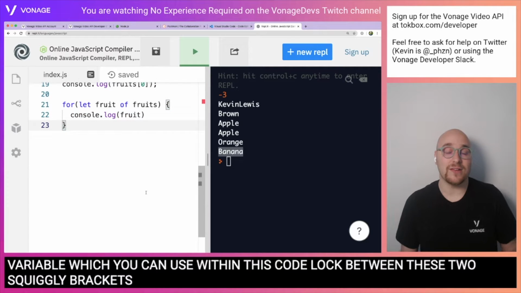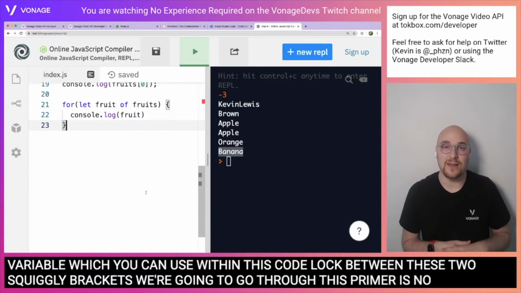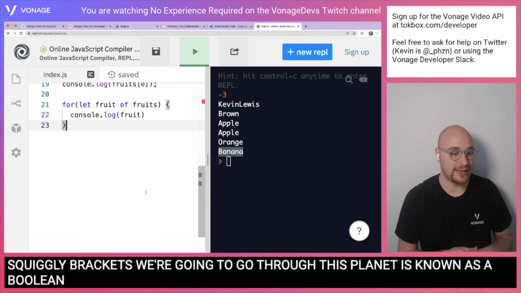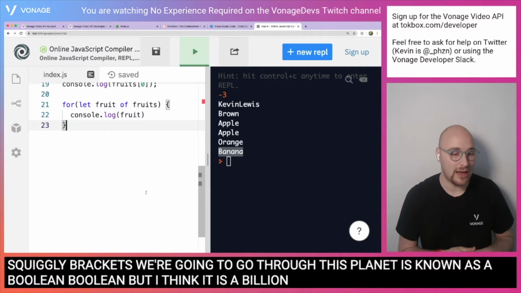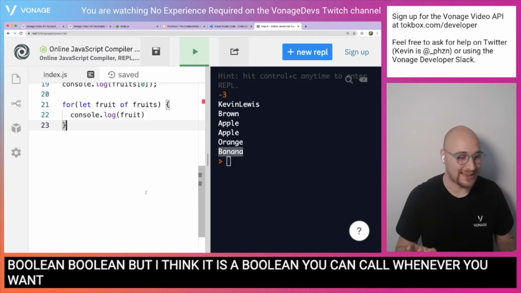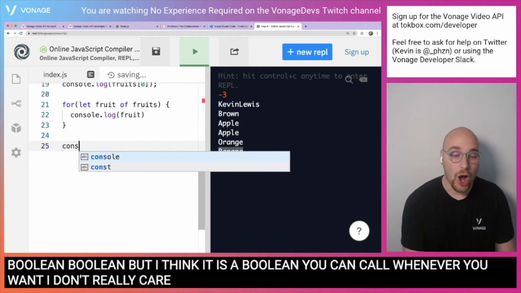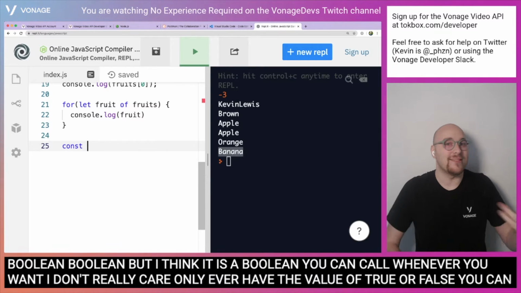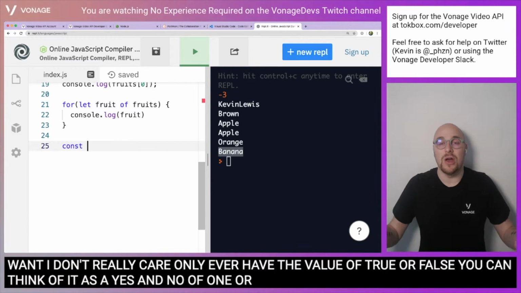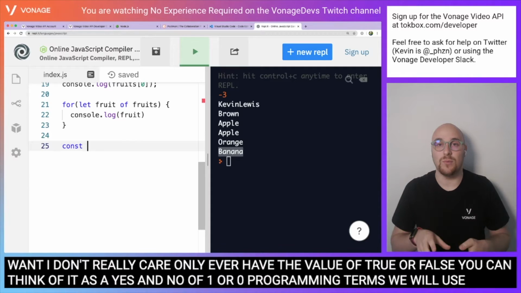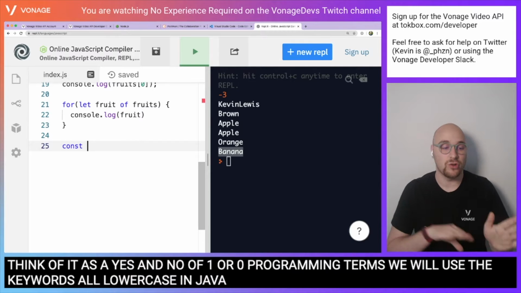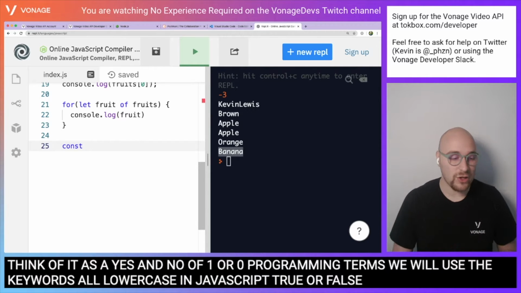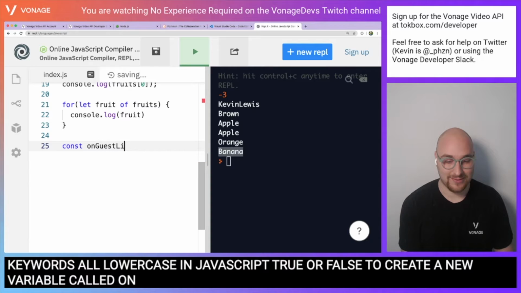The final data type we're going to go through in this primer is known as a Boolean. Some people call it a Boolean, but I think it is a Boolean. You can call it whatever you want. I don't really care. Booleans only ever have the value of true or false. You can think of it as a yes, a no, a 1 or 0, but in programming terms, we will use the keywords, all lowercase in JavaScript, true or false. So I'm going to create a new variable called onGuestList.